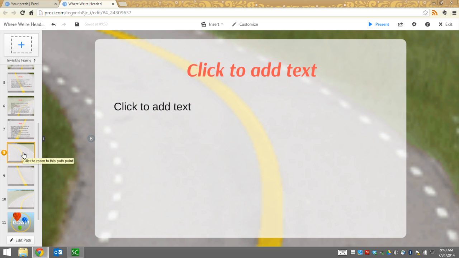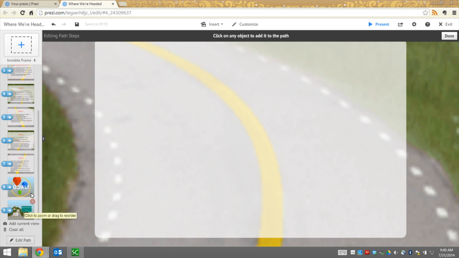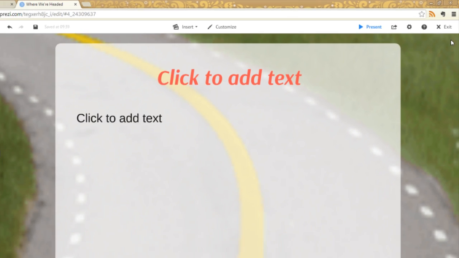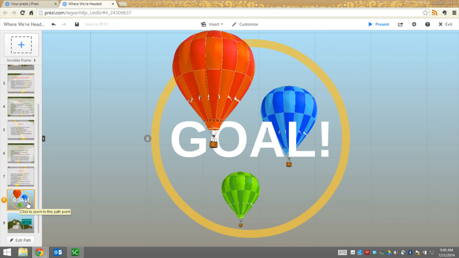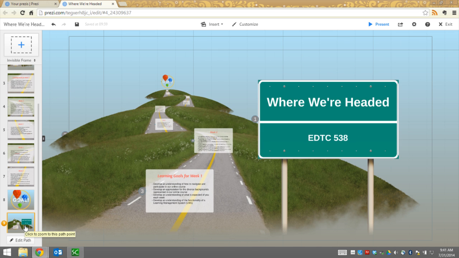So if I click here on slide 8 and then click on Edit Path at the bottom, I can roll over slide 8, and you see there's a little X that appears at the top right corner, and I can X that slide out and X the next one and the next one. So basically my path will go from 7 now to 8, which is my goal path. I can click on Done up here in the upper right hand corner when I'm finished editing the path, and then I can click here on frame 8 to change this text if I need to. And then the last frame is again showing the big picture.